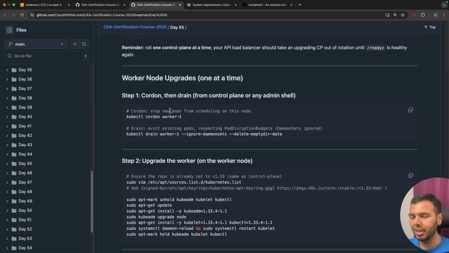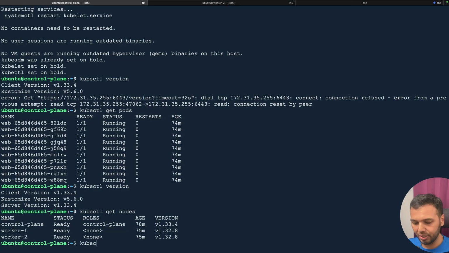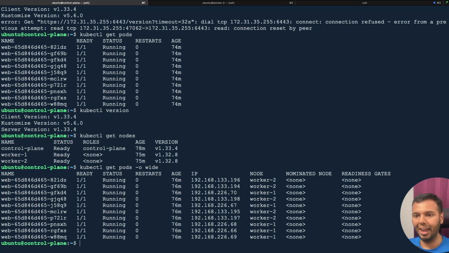What does cordoning mean? When I cordon a node, the scheduler will take it out of the scheduling algorithm. It will not schedule any new pods onto that node, but the existing pods that are running on the cordoned node will continue to work fine. So if I go to my terminal again, I will run kubectl get pods and I will add -o wide here so that I also know on which node these pods are running. You see, these pods are distributed amongst worker 1 and worker 2.